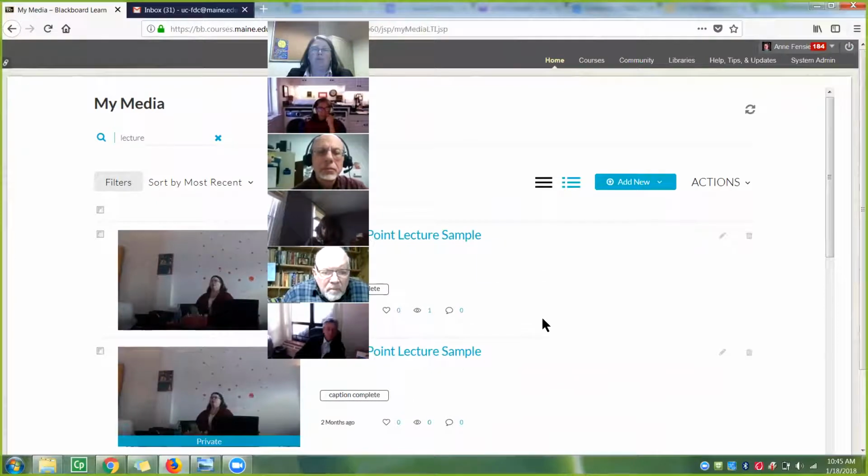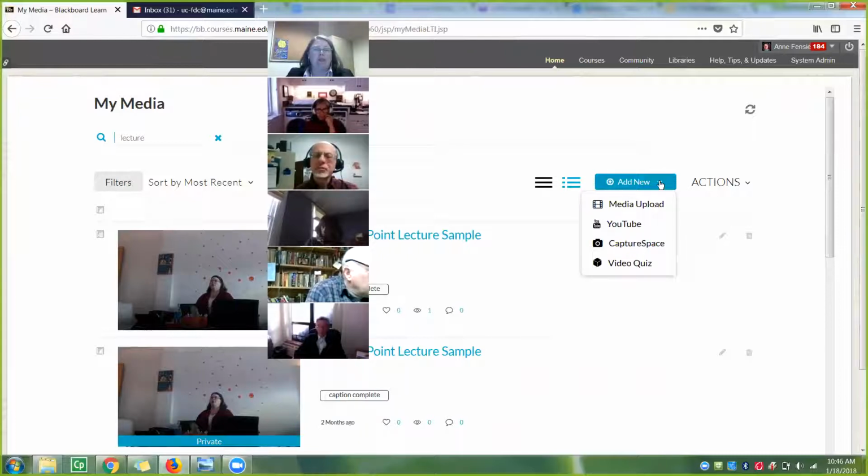tags or description. The button that we want to look for to add new videos is in the top right-hand corner. It's a big blue button that says Add New. When I click on that, it's a drop-down menu. These are the different ways that I can add new videos to my media. I can upload a video. If I have a video file on my computer because I recorded it a long time ago, or I recorded a video on my phone and plugged it into my computer, I can upload it that way.